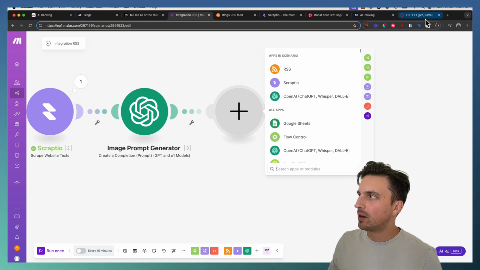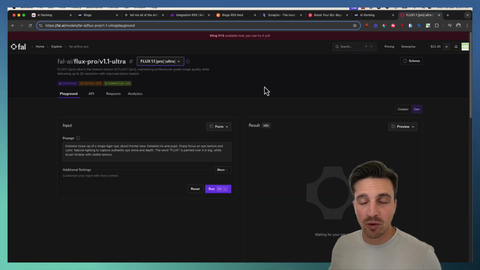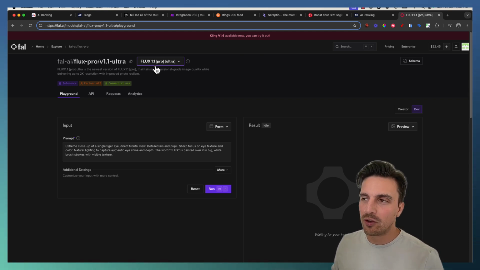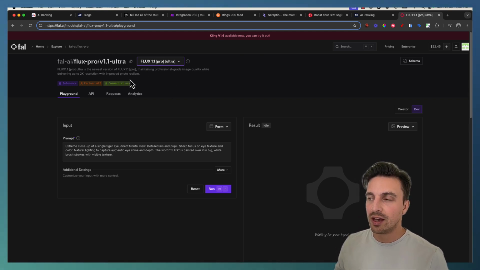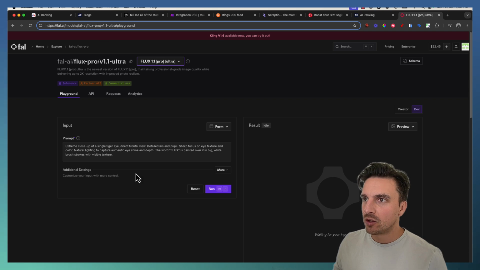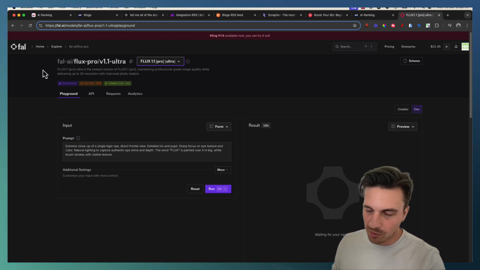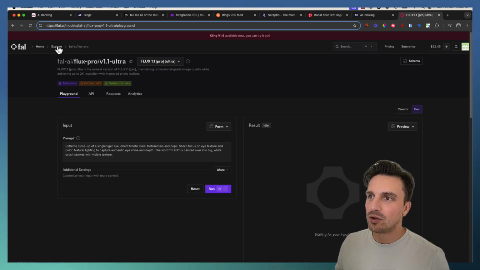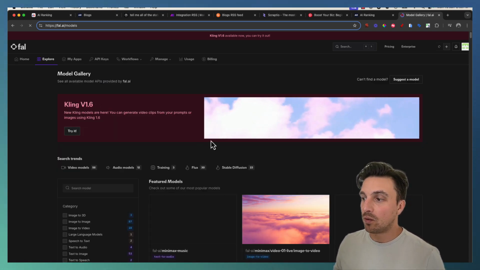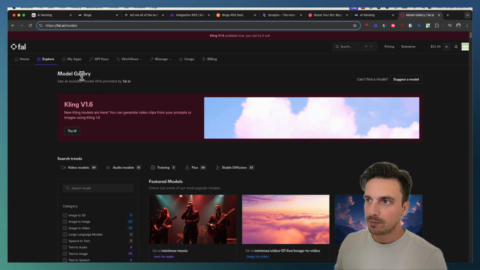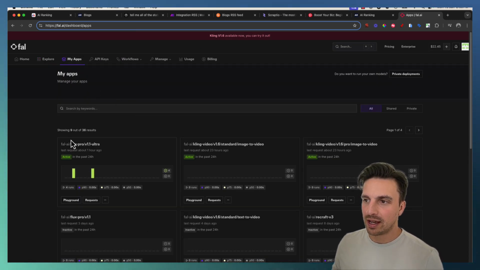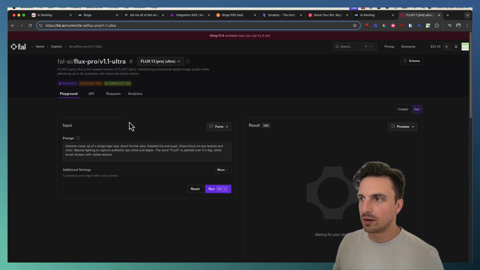So for this, you don't have to use FLUX 1.1. You can actually use DALL-E if that's good enough for you, but I prefer the way that FLUX 1.1 Pro creates the images. So with Fal, and you'll need to create an account for Fal and add a few credits. I'm not going to show you how to do that, but it's very, very easy to do so. If you go to the Explore tab, you'll be able to see all of the models that are available to you. I'm going to go to my apps because I use this quite often and choose the FLUX 1.1 Pro.